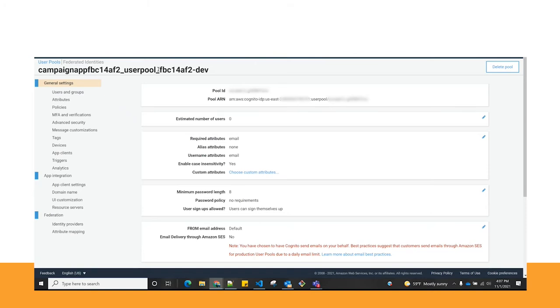And this is the user pool that was created, and it's basically using the default configuration, and the required attributes were email in this case. So I'm gonna stick with that. So let's go back into our application and try to integrate with the Cognito user pool that was created.